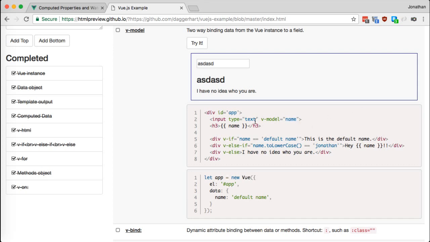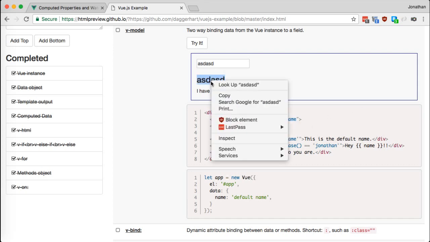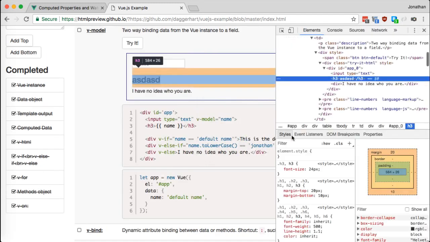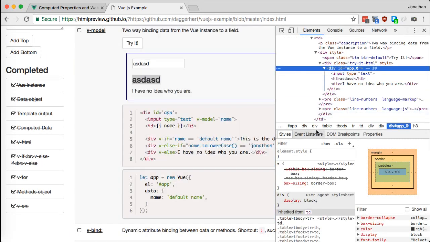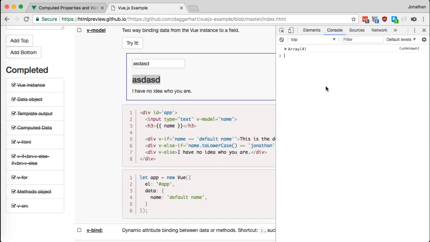Let me show off that two-way binding with the console a little bit. Let me look to see what we called this app, app 0. I wonder if this is going to work. So do we have app 0 available?